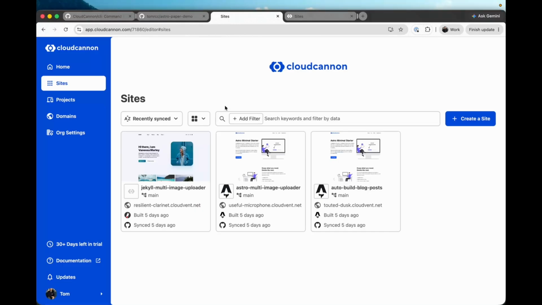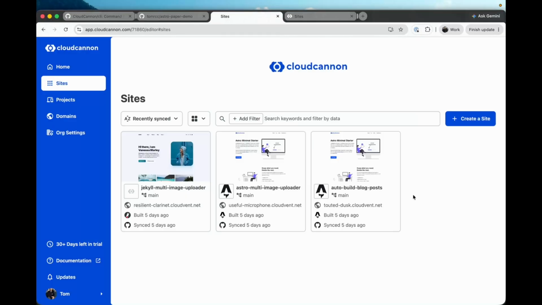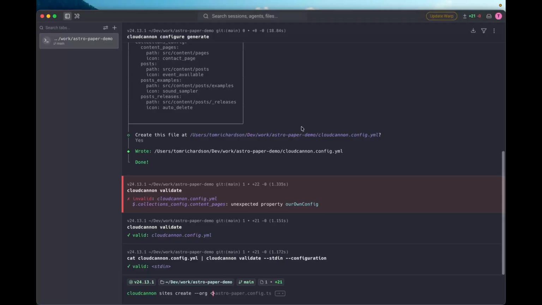Okay, so next we'll upload a site to this CloudCannon org, all from our CLI. You can see in here that there is no AstroPaper demo site in here. We could create it through this, but let's demonstrate doing it through the terminal. So I can run CloudCannon sites create, the org flag, and then give my org name, which I can find in here. You can also list your orgs and then find the org's UUID if you want a more stable name to reference in here.